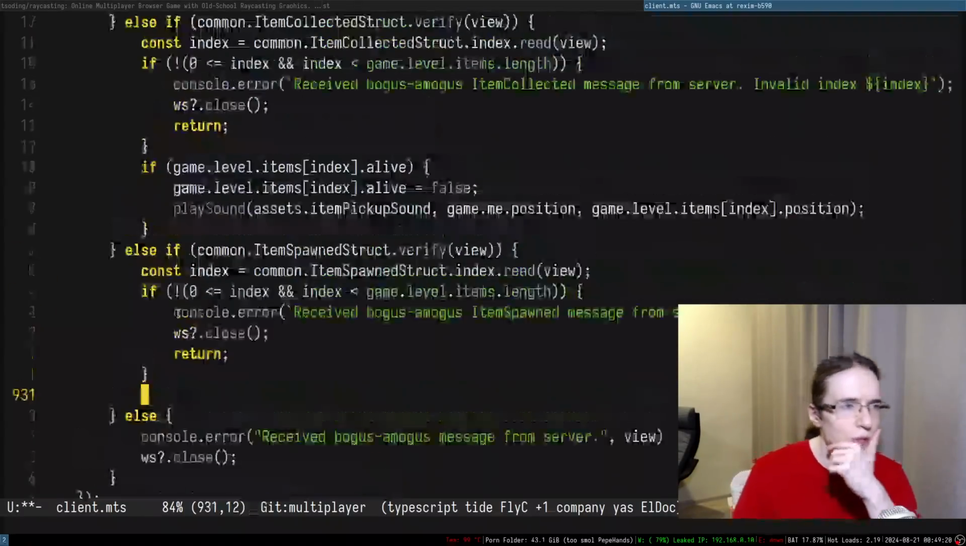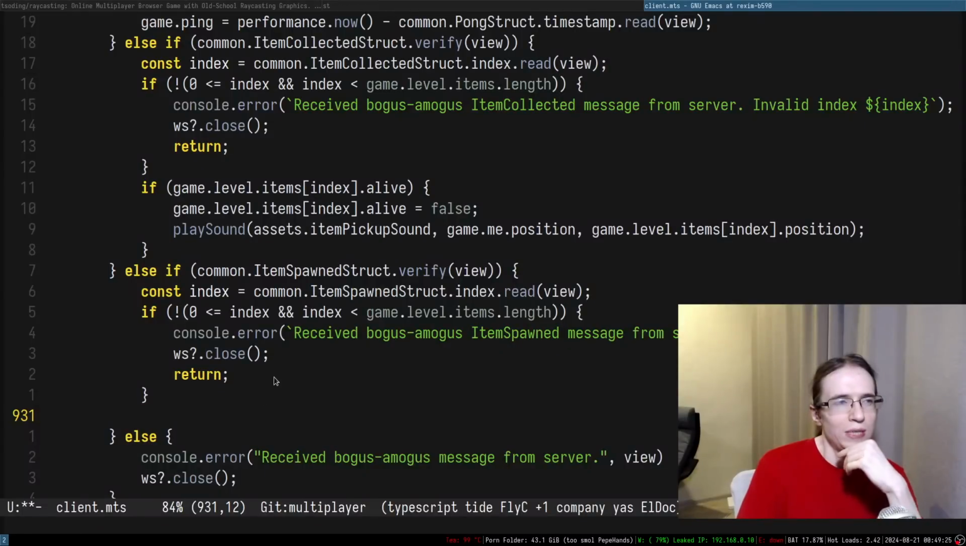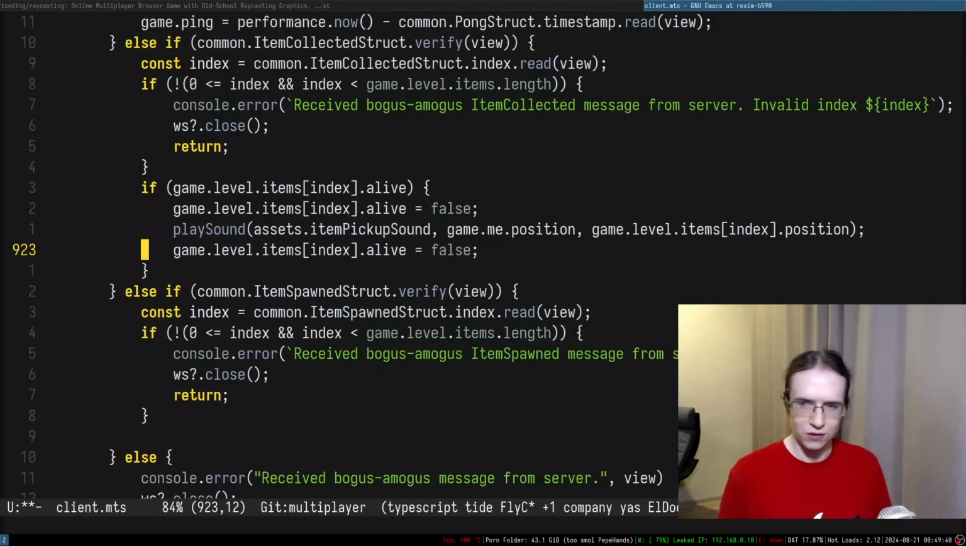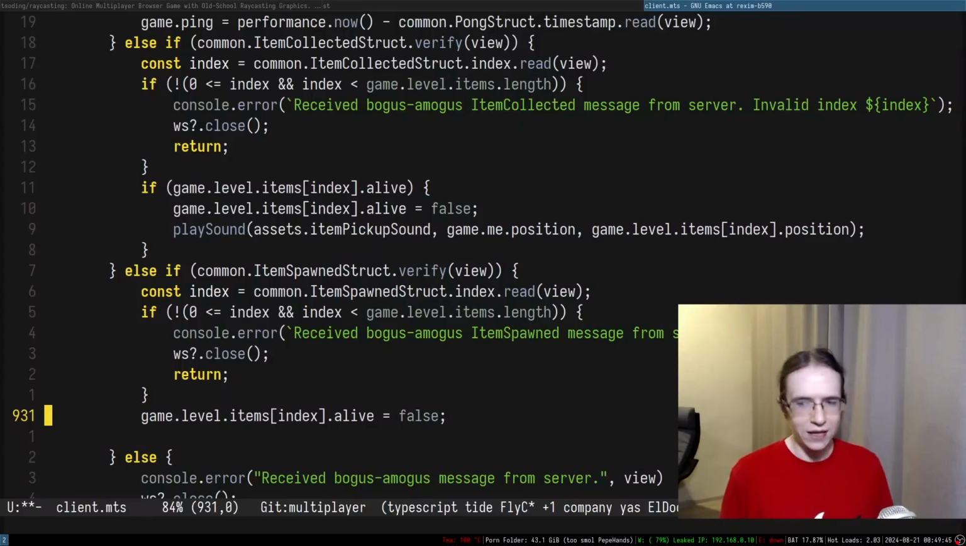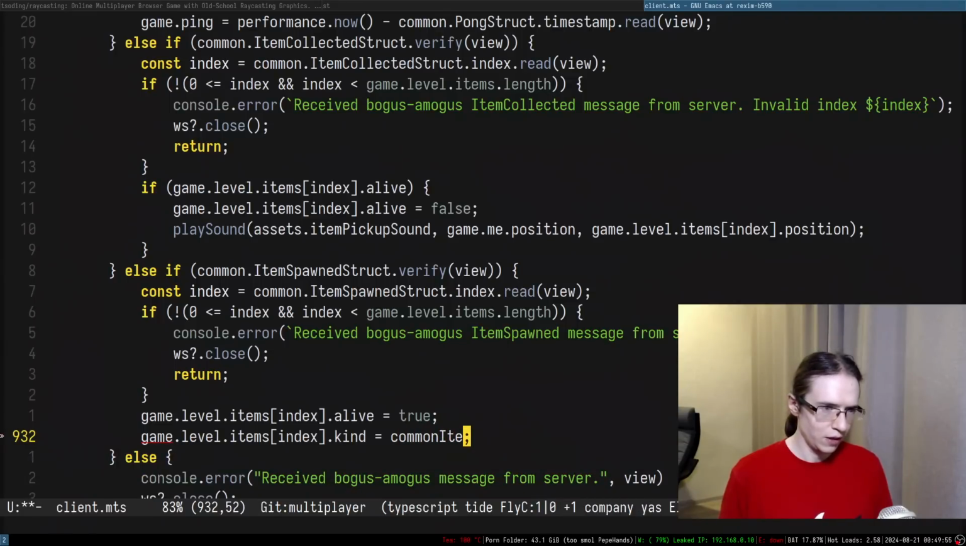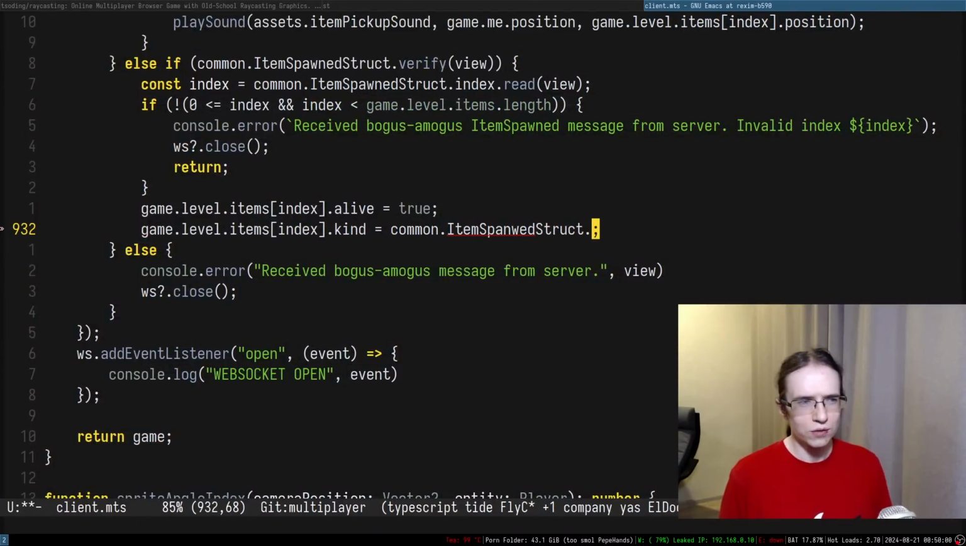So we have that, and what we need to do. Right, index is fine. If the item is already alive, this one is very interesting. So we're going to be replacing, I suppose, yeah, I think we are going to be replacing this entire stuff. Yeah, like my Minecraft missing texture, exactly. That's what we're going to have in here. So this one becomes true. Then for the kind, we use common item spawned struct kind read view. Is it going to work?